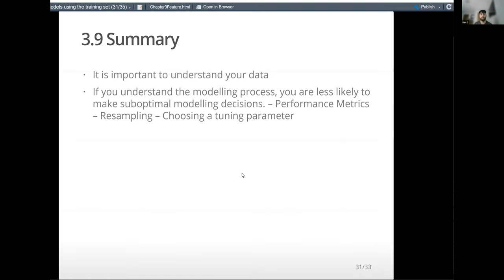And in conclusion, it's just important to understand your data. If you understand the modeling process, you are less likely to make suboptimal modeling decisions with regards to things like deciding performance metrics, deciding resampling method, and choosing tuning parameters, or the process you use to choose a tuning parameter.